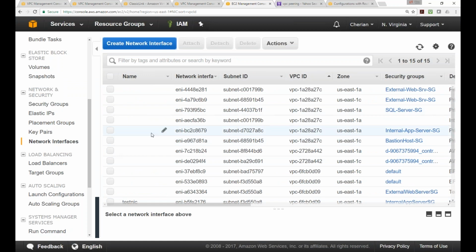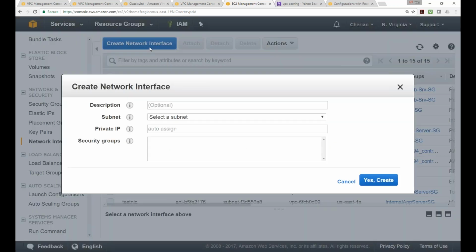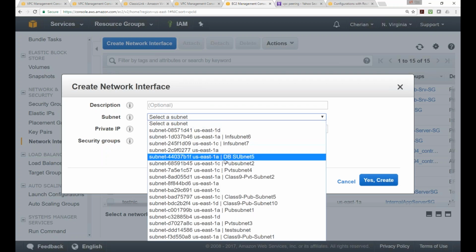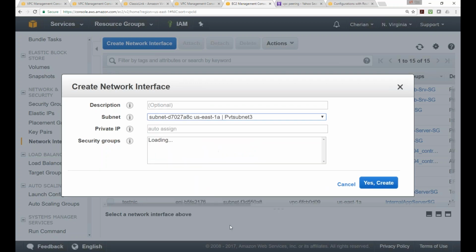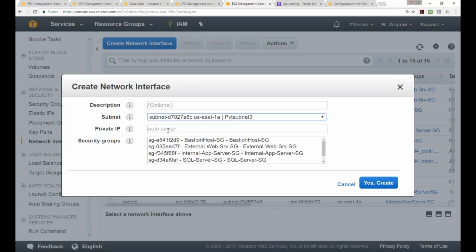So if you want to attach a network card, you create a network card here and then you will be able to do that. If you go here and click private subnet 3, this is the subnet. You create a network card, auto assign IP address. If you want, I can attach my own IP address: 10.0.3.88. Okay, I'm giving that IP address and I'm creating a second NIC for the app server.